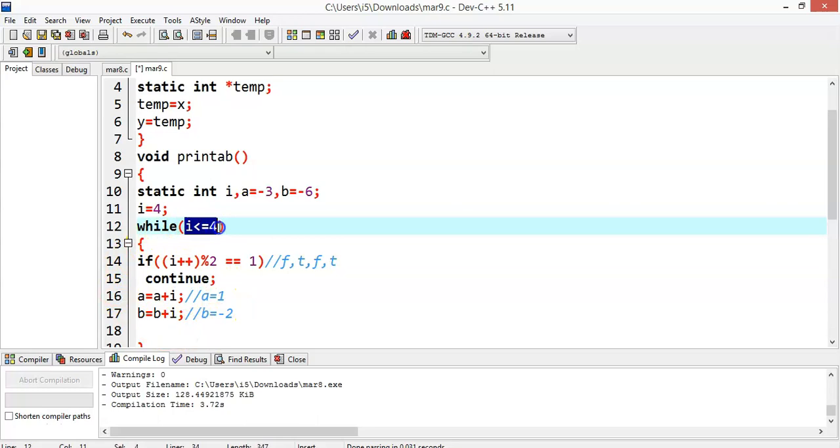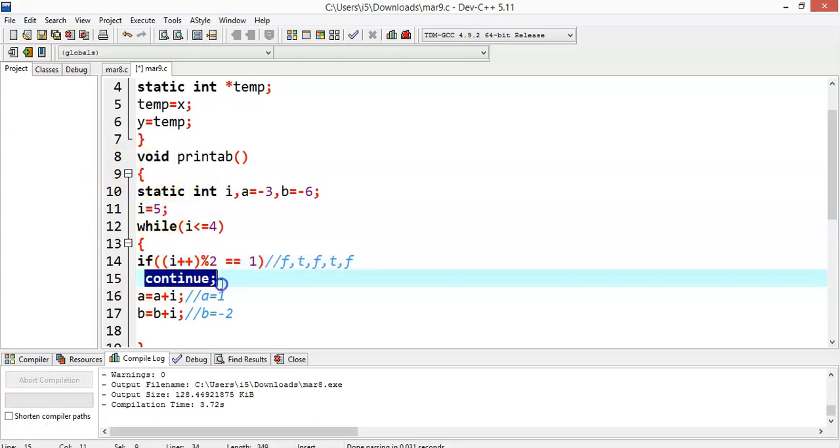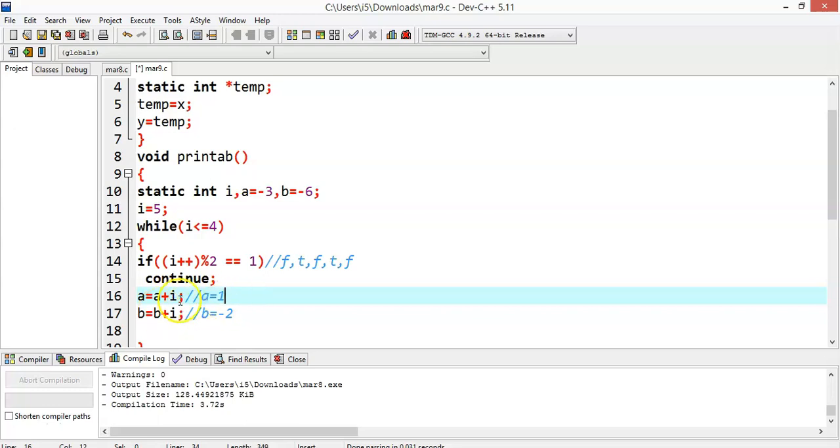4 less than or equal to 4, because we have the equality sign, that will return true. Now i++, so 4 % 2 is equal to 1? No, it will return false, and again I will update the i value because i++ has been executed. So as it is false, the if block will not be executed, and I will execute these.